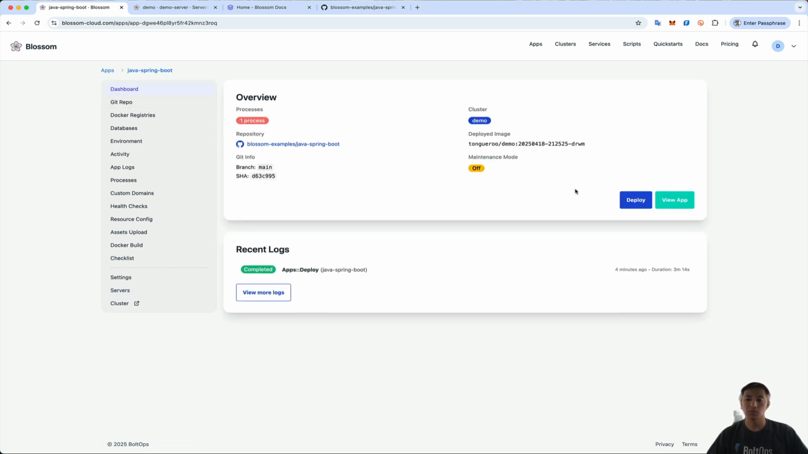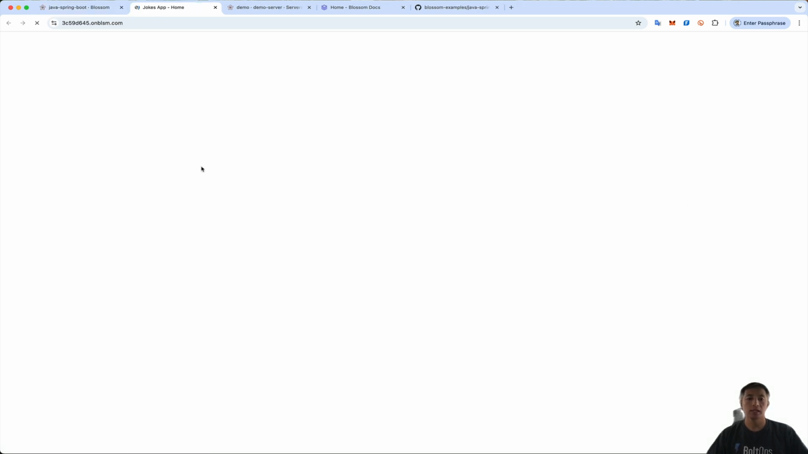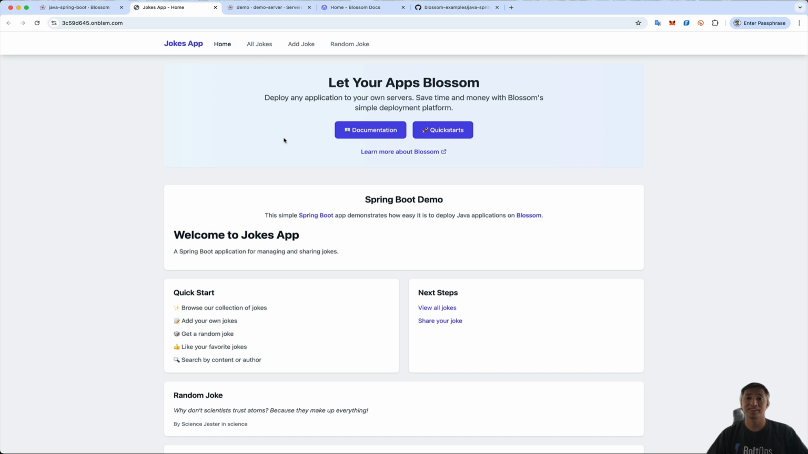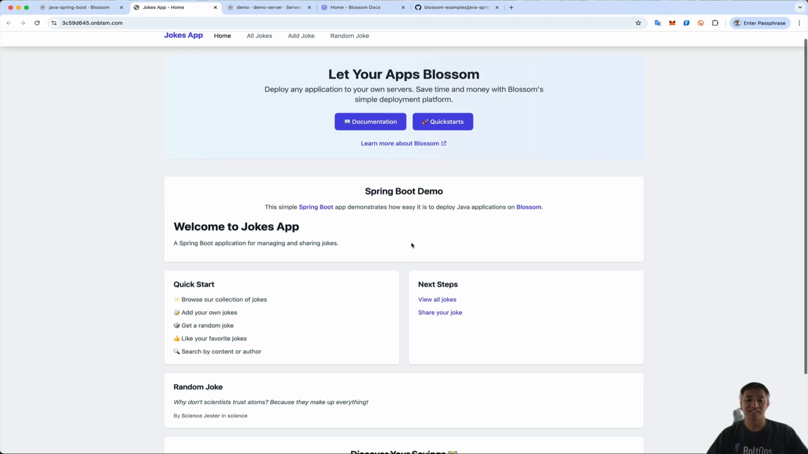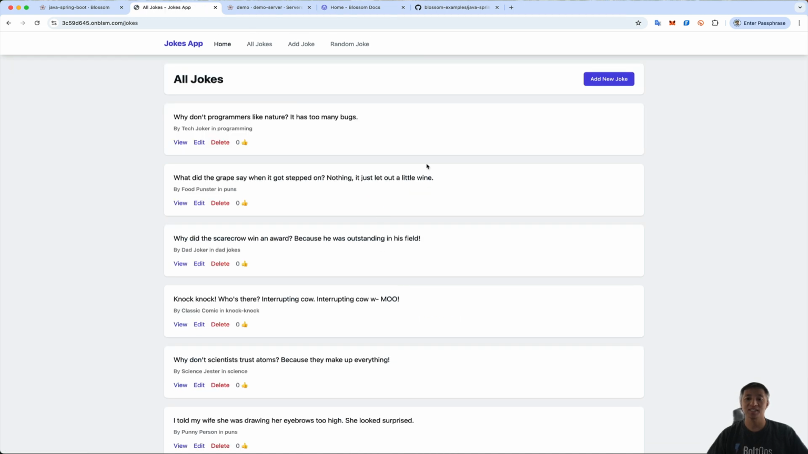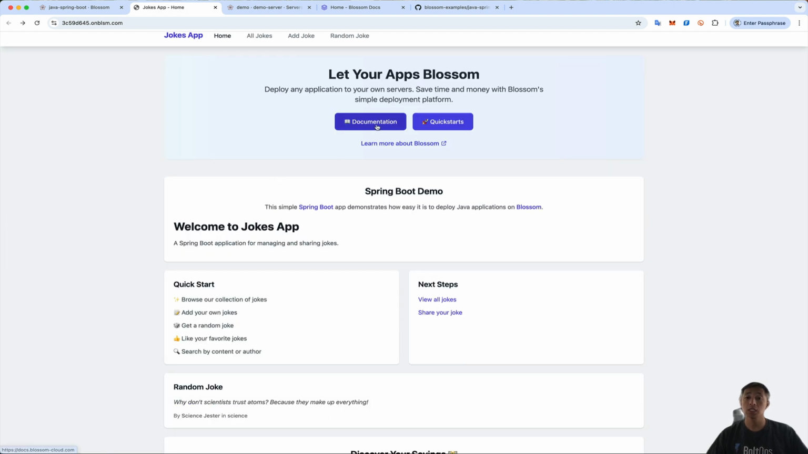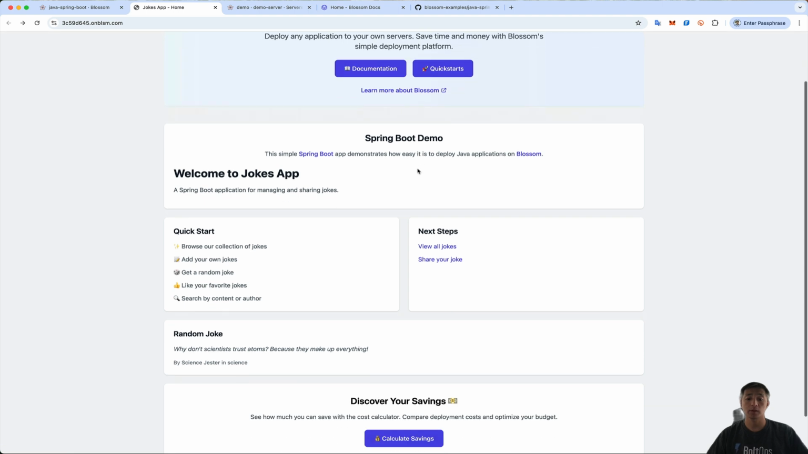So now we go back to dashboard and click on view app here. You should see the demo app, the jokes app there. It's up and running on our short URL. You can see it just says welcome to the jokes app, and basically saying, okay, let's view all the jokes here. And this is connected to a database and everything, so you can edit. It's a full CRUD application there. And there are some documentation links to the rest of Blossom there and more quick start information.